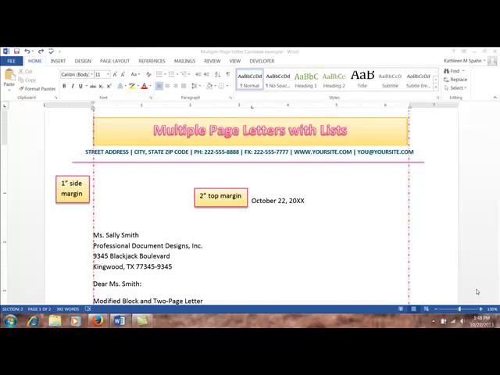Note that if a letter almost fits on 1 page, you may decrease this top margin to allow it to fit on 1 page. Keep the default 1-inch side margins for a letter. And the basic letter format is keyed as covered in the block and modified block letter lessons earlier in this class. Note that this letter contains a subject line.